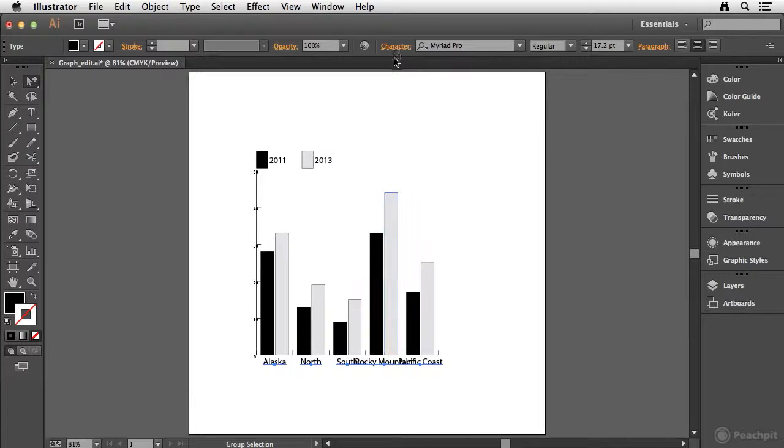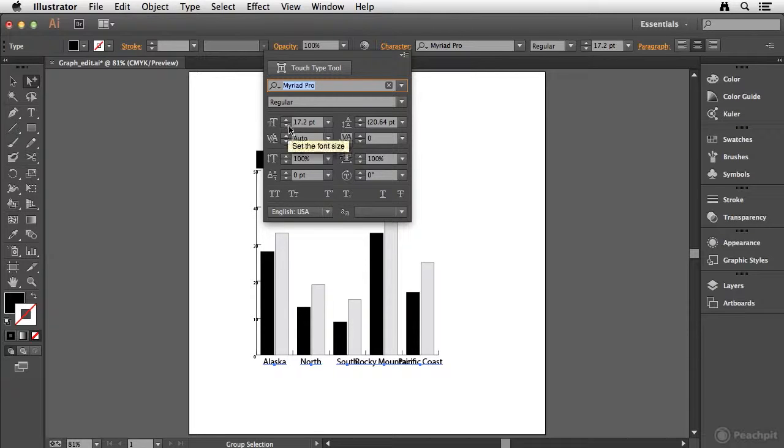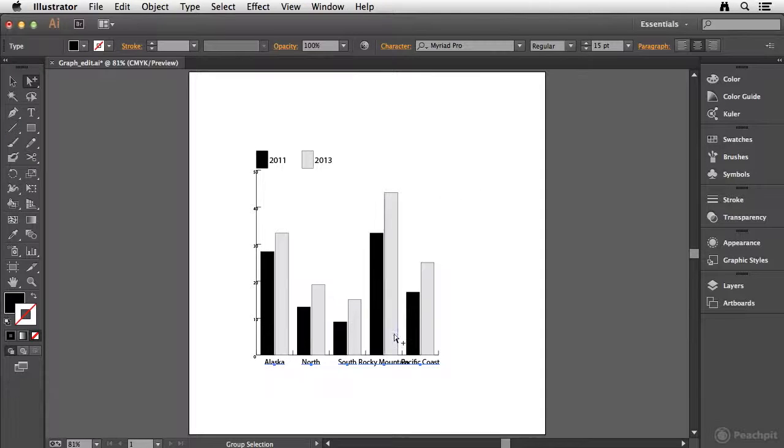So I may want to come up here to my Character panel and just reduce the point size a little bit. Maybe we'll go down to, say, 15 points. And we can see that that still is not totally fixing my problem here. So I'm going to switch over to my Type tool, and I certainly can click inside of this text area. If I want to, I can put, say, a soft return in there. That way the text looks a little bit better and not so cluttered down here.